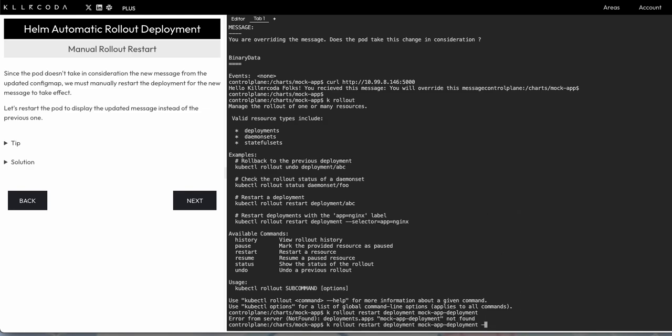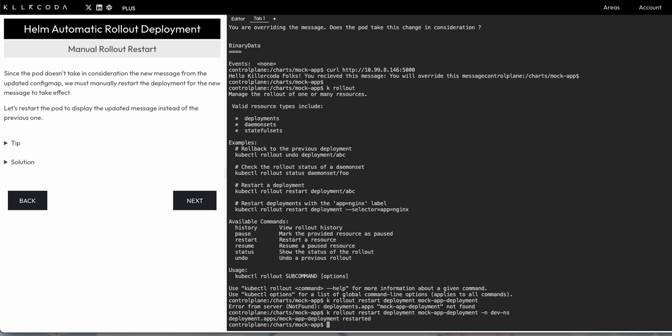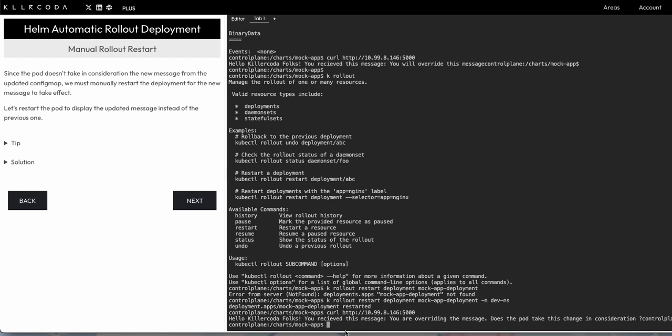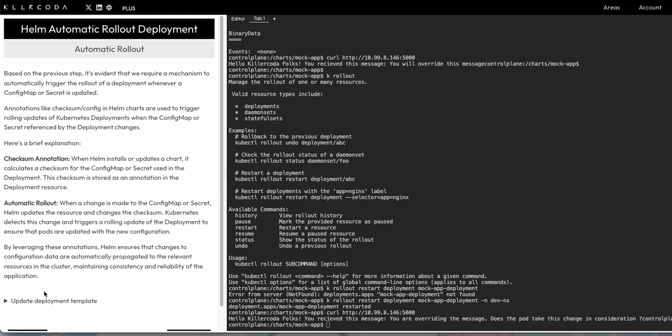I have to give the namespace as well. Okay, now we'll try to get the... So now you can see that earlier it was "you will override this message." Now it is "you're overriding the message." Does the pod take this change into consideration? So the container also got updated, not just the config map.